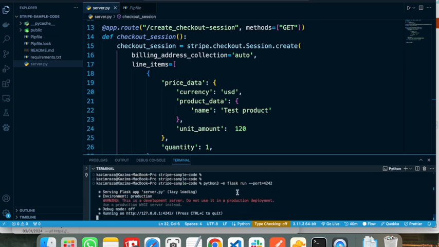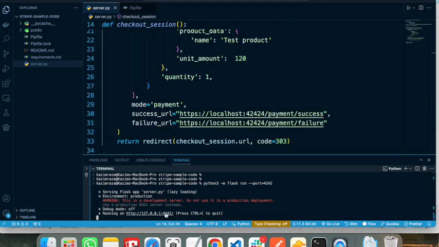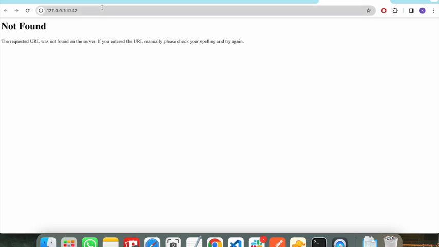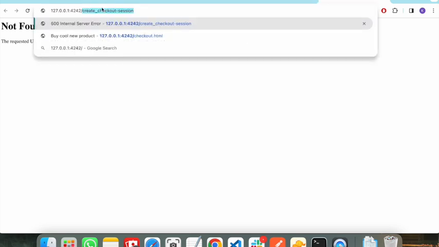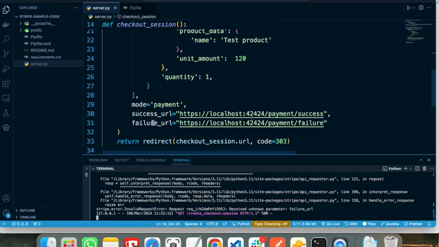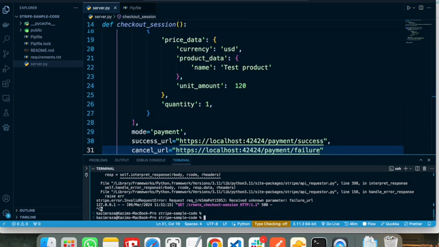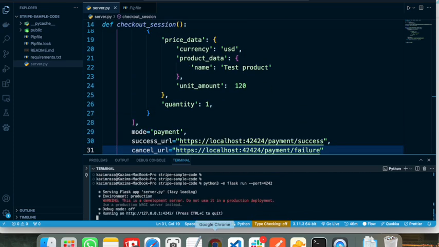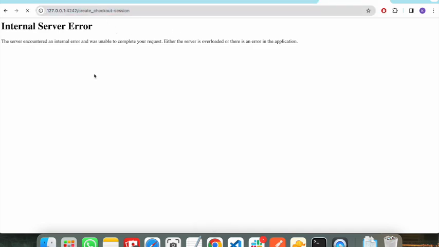So the application is running on this port. Now let's hit the API that will create a Stripe checkout session. So the API will be create checkout session. Okay, so the parameter name here is not failure URL, it is the cancel URL. So everything is perfect now. Let's rerun the application and then hit the API again.